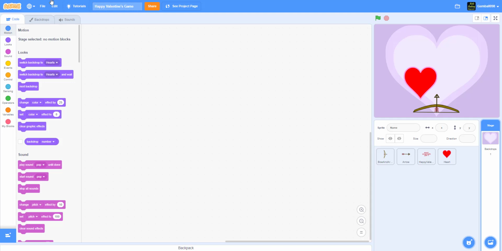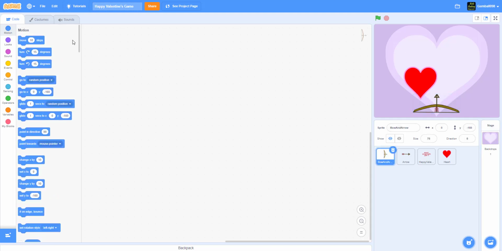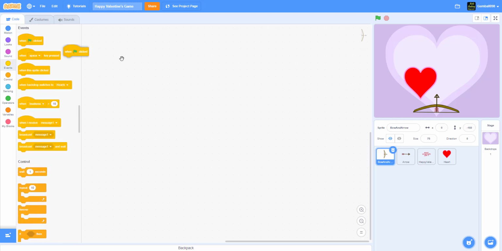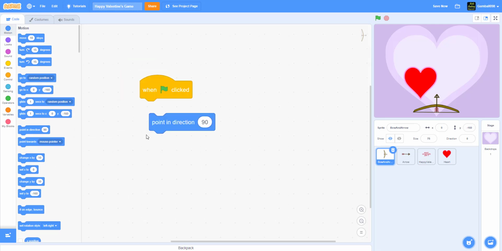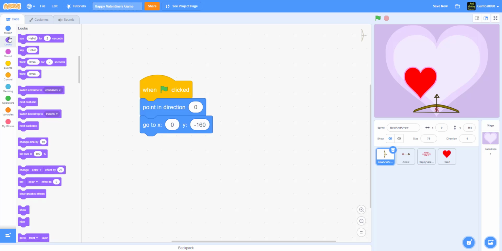So when the green flag is clicked, it will point in direction 0, facing up. And go to X 0, Y negative 160. So I already have that position because I dragged it from my backpack. Set size to 75%. It's already 75, but let's just put it in.